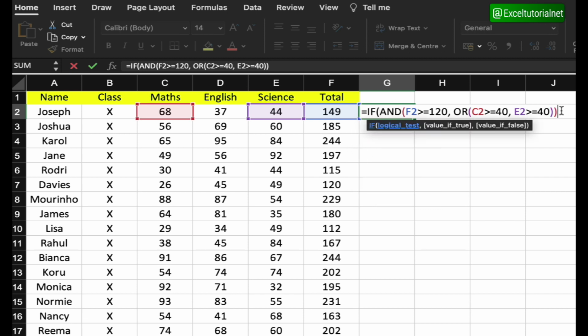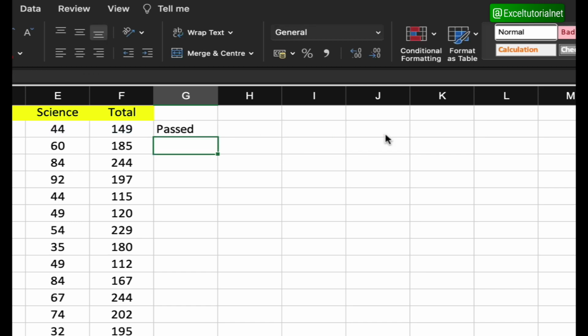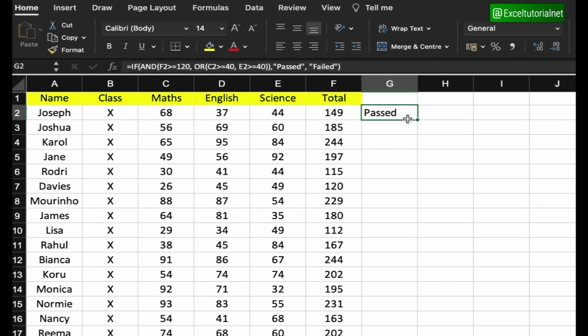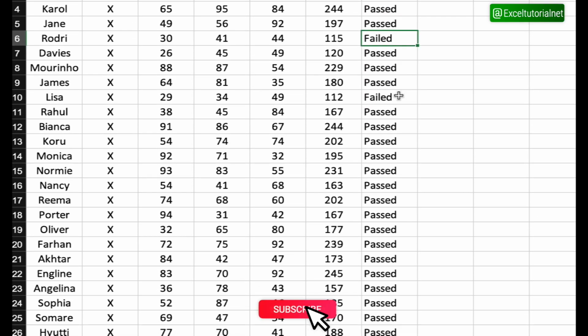This OR function we have written will be our logical test, right? And value if true, then the student is passed. Value if false, then student is failed. So we will close the parenthesis, and here we got the answer. So Joseph is passed as per our logical arguments or logical scenario, and if we apply to all, 2 students are failed, which were those students, Rodri and obviously Lisa.